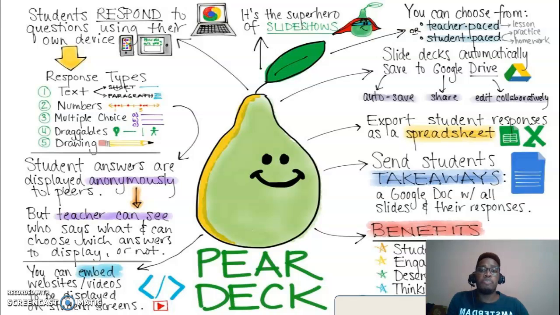And the benefit of Peer Deck: students' voice. They are able to record their voice as the teachers can. They're able to engage, and they have the scripted feedback, thinking, and application. That will be seen more in the video.